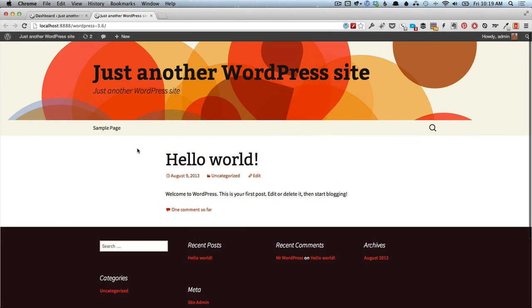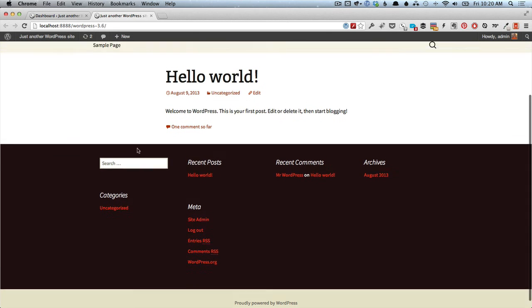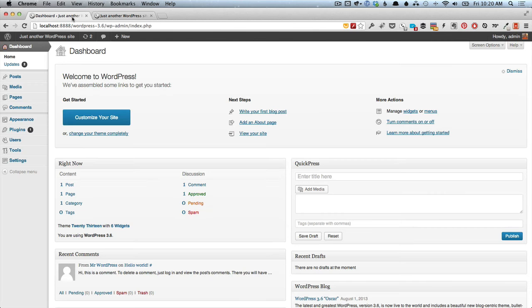So here it is. We've got WordPress 3.6. It's just running locally. It's got the 2013 theme. So it's very basic. There's not a lot going on here. It's just right out of the box installed. And if we go to the dashboard, we can see that as well. So it's even got the Welcome to WordPress screen.